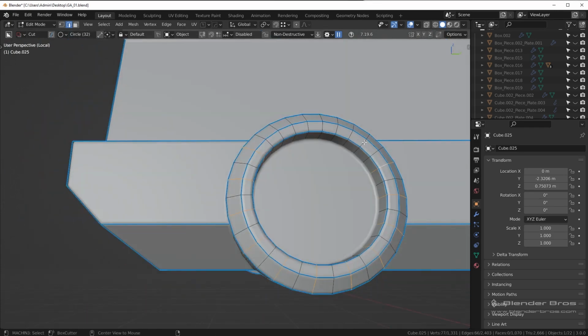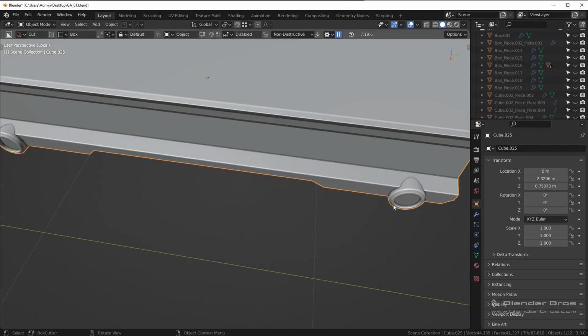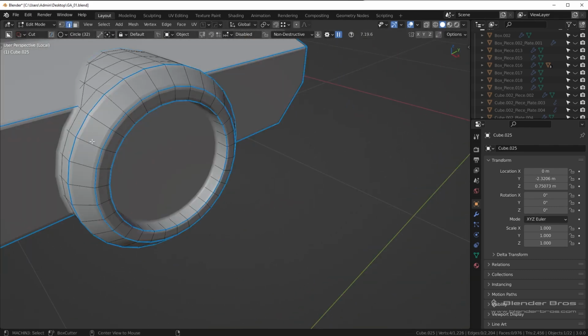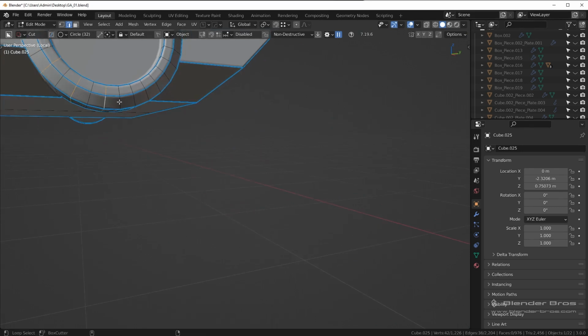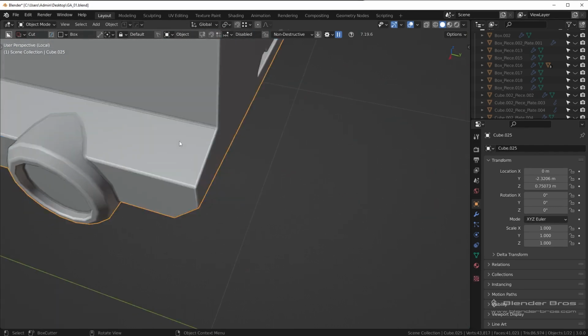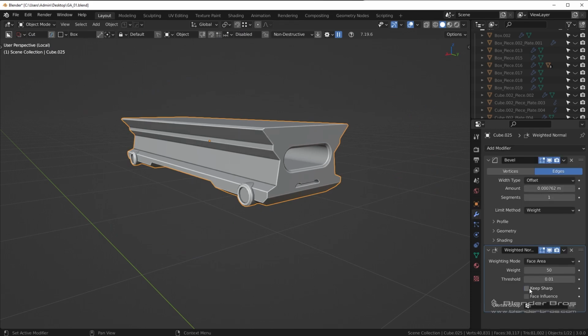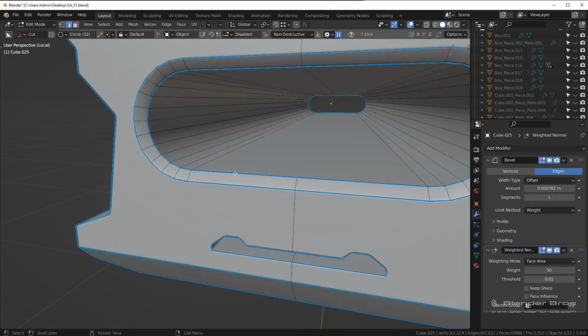Should be easy. Control X, cool. It's decent enough. And then right here, all the way around, Control X, cool. And also make sure you have the segment count set to 1 and keep sharp turned off.